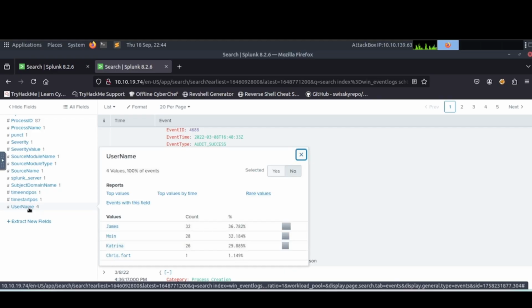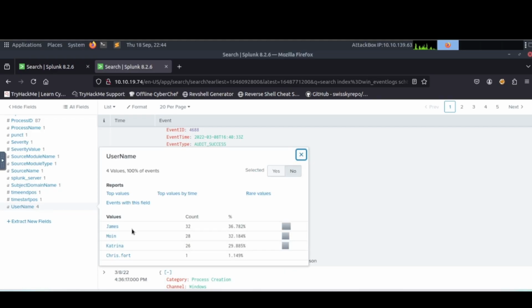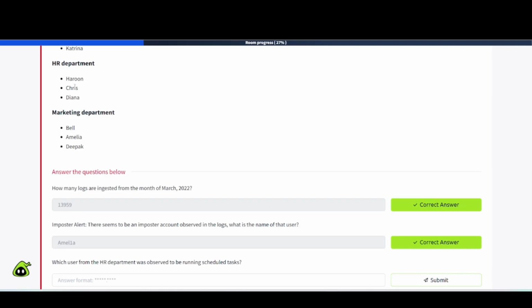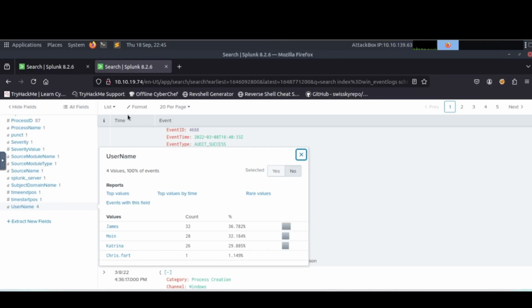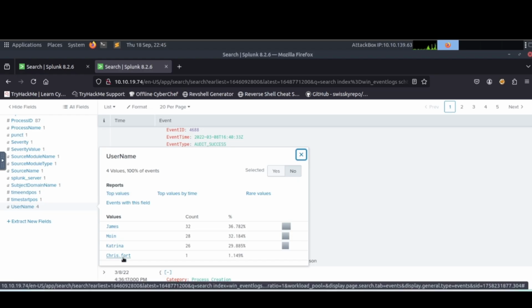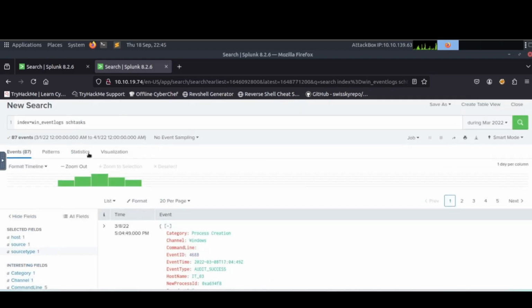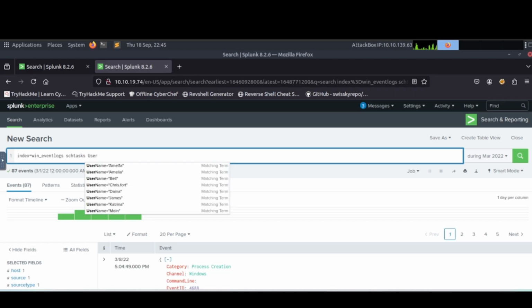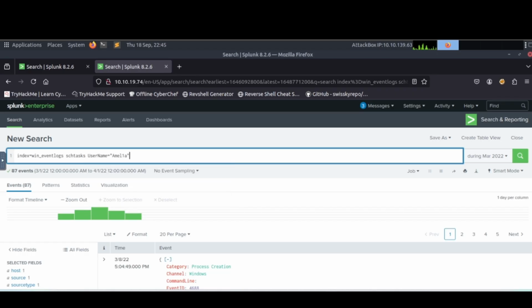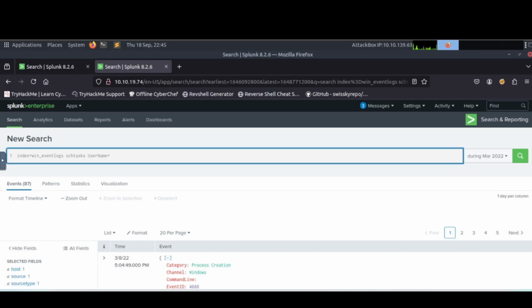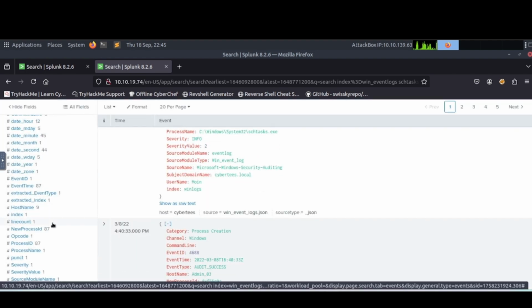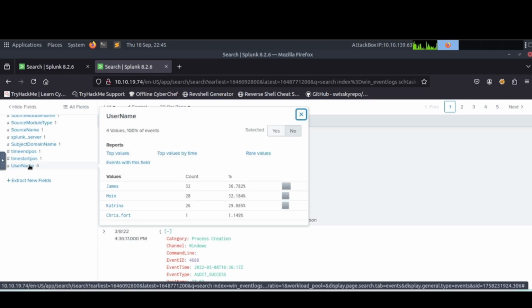So let's take a look. And there's username here. Okay, so we need to find the user from the HR department that was observed using scheduled task. It's got to be either Haroon, Chris, or Diana, it looks like. Let's make sure that this is everybody, so we'll just do this star again. Okay, and now let's check username again and see if there's anything in it. It's just these four.